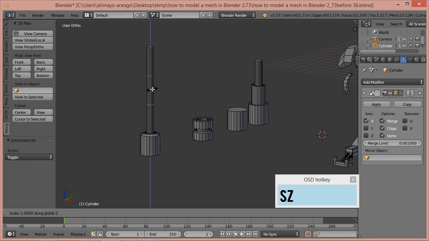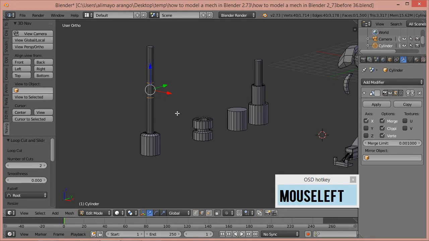I'm going to press S to scale on the Z axis to scale them together. Left click to lock in. I'm going to go to face select. We have a loop cut here and a loop cut here. That means we have a loop of faces here. So we're going to hold Alt, select that whole loop of faces.